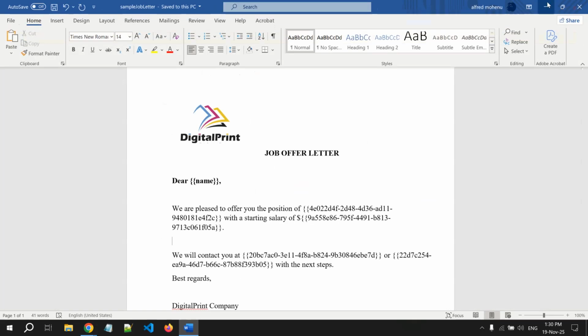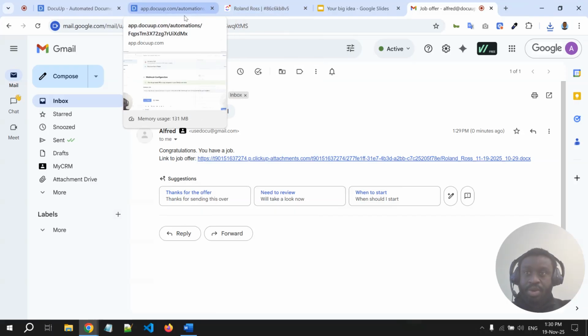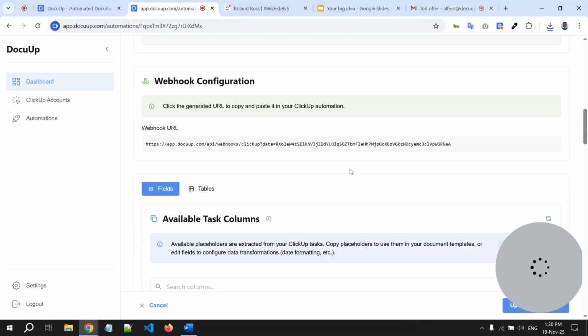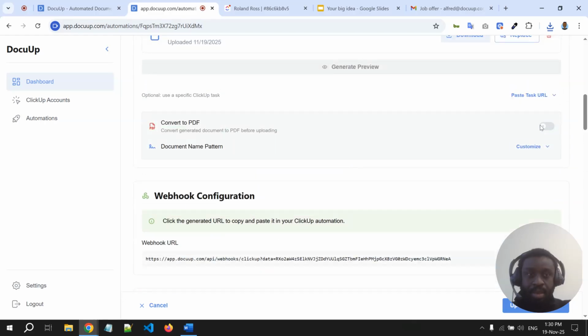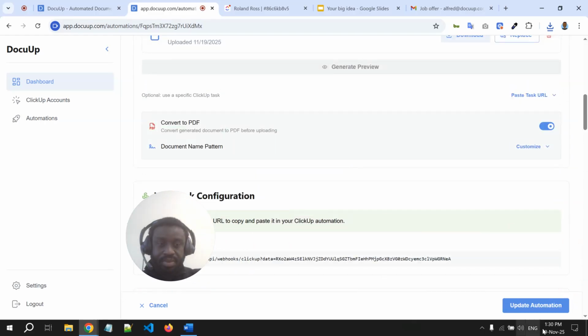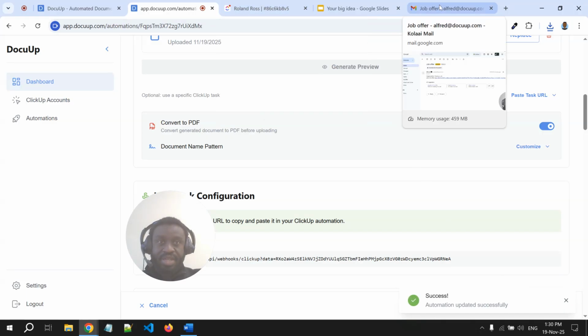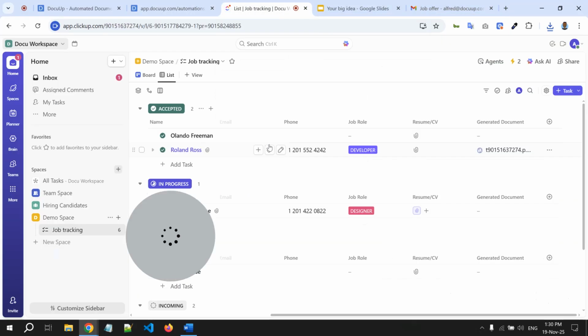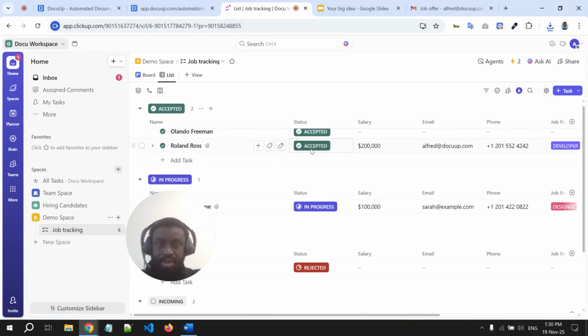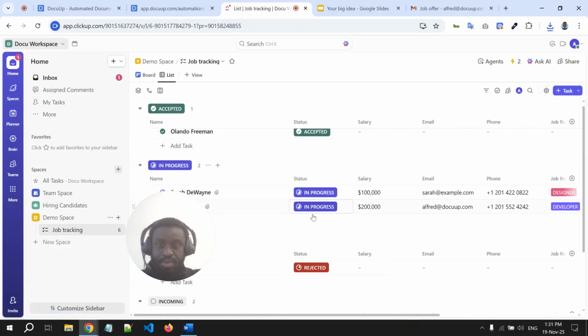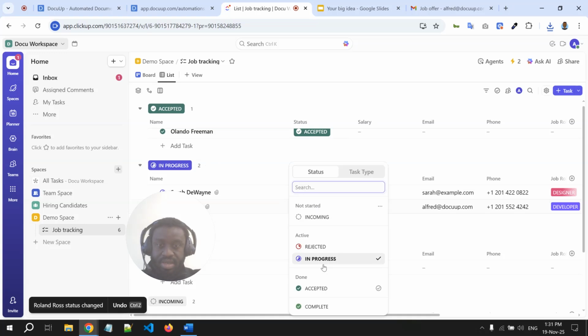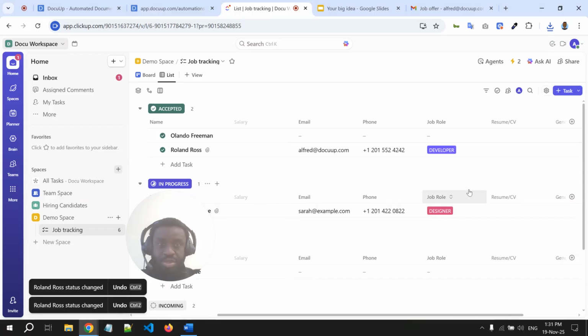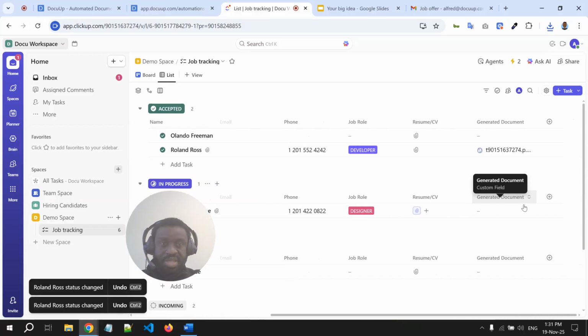Now, this is a Word document. By default, it generates a Word document, but then we can also use PDFs, right? So we can just come in here, turn this on, update the automation. So now this will be a PDF, right? So we are going to do the same thing. I'm just going to move Roland back to in progress, right? And then move him back to accepted. That should trigger the automation, and then a new document will be generated.